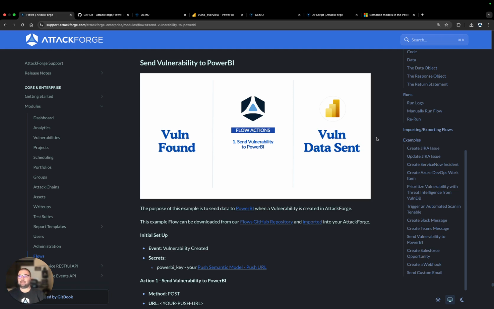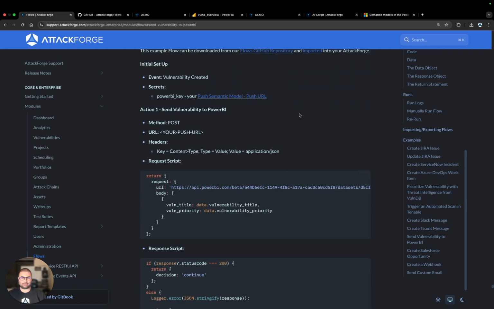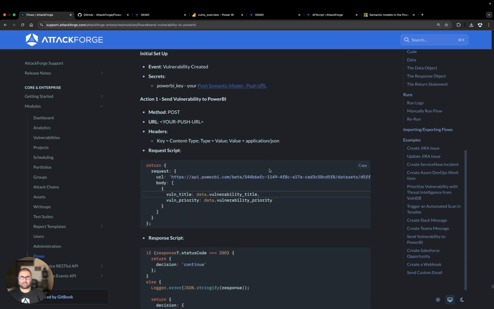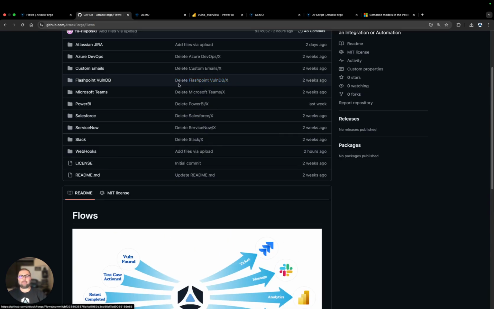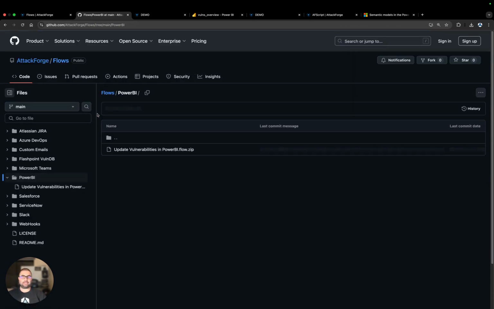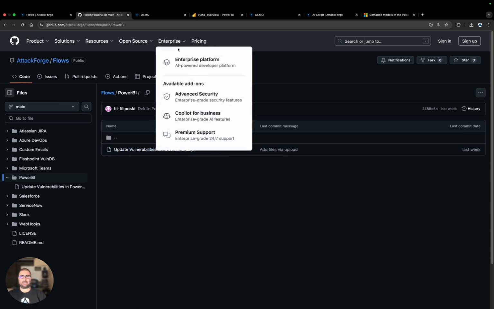Before we get started, you'll find a copy of this flow on our support site, so you can also follow along here as well. And if you head over to the AttackForge Flows GitHub repository, there'll be an example here for Power BI which you can download, and then you can import this flow into your own AttackForge to get started fast. So let's start by checking out this flow in action.